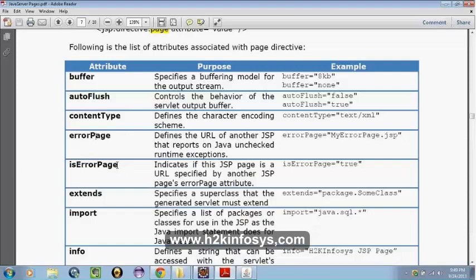We say content type as text/XML or text/HTML, and we can say extends, meaning the generated servlet must extend a specific class, when finally this JSP gets converted into a servlet. If we want the generated servlet to extend a specific class, we specify it using extends. Or if we want to import, just like we import classes in a Java file, we can import classes into a JSP also, because JSP has Java content and should have the ability to import different classes or packages.